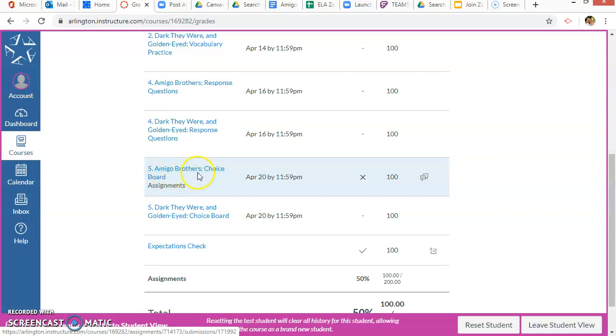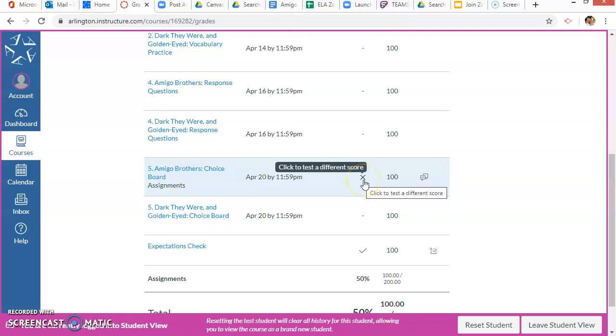So this assignment, Amigo Brothers Choice Board, I completed this. The student completed the assignment, turned it in. When I graded it, notice this X. That means that it's incomplete. It's not done correctly. But I also want you to notice there's this little text bubble here. That means that I've left a comment on your assignment.